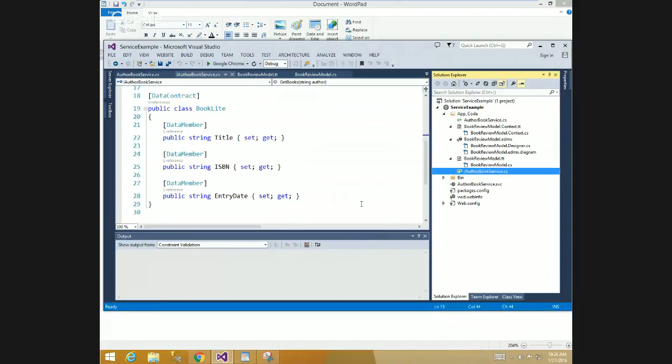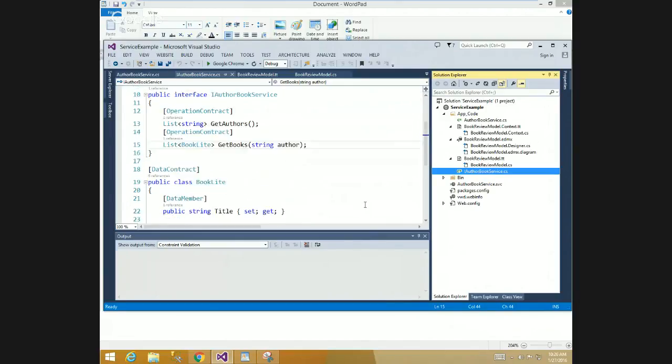Okay. So this is our own class. In fact, when I show you this, you might know, in the database, it's book title, book ISBN, book entry date. And this in the database is a date time, and I turned it into a string because it's easier to handle as a string in web forms and things. Okay, so those two things.